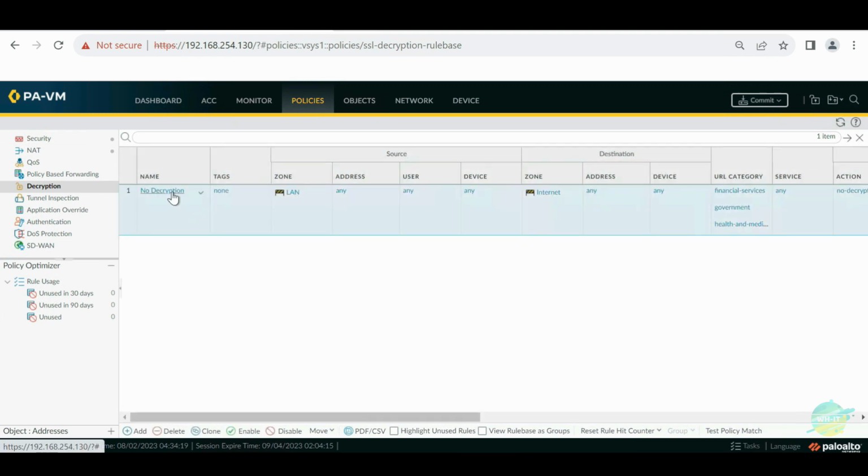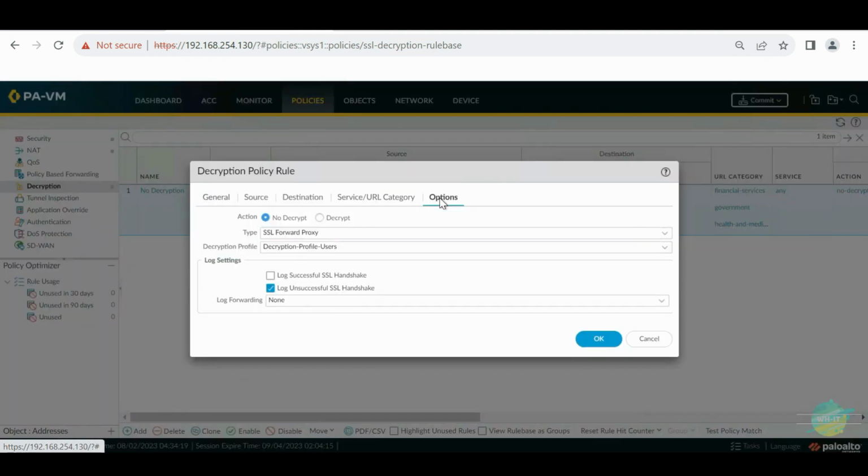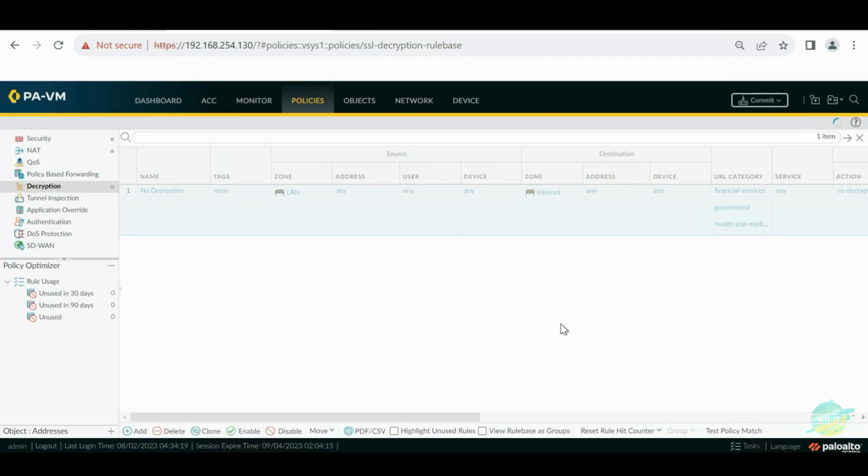So let's click upon this again, and our option is that we are selecting SSL forward proxy. We have selected the decryption profile for users. So we have selected all the options we require in order to not decrypt the traffic, right? Then after that we just press OK. So we have created our first policy, which is do not decrypt the traffic related to these confidential websites.